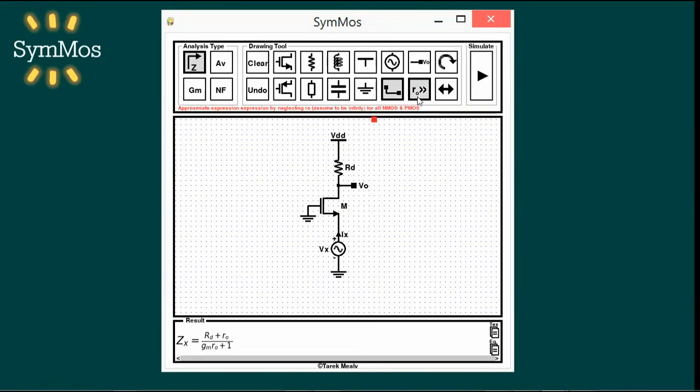To approximate the expression, we select our node to be very large and then simulate. And here we go. Let's try now different analysis type. Gain, transconductance, and finally noise figure.